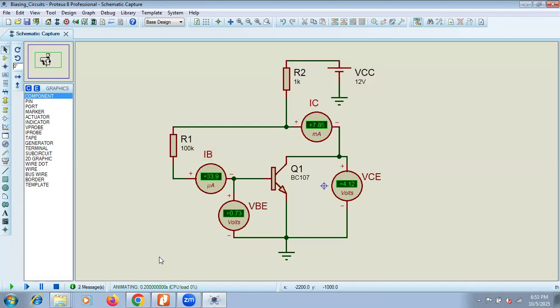Now start simulating. Now note down the values for the collector-to-base biasing circuit. IC value is 7.85 milliamperes. VCE value is 4.12 volts. IB equal to 33 microamperes. VBE equal to 0.73 volts. Okay, that's it. This is all about the BJT biasing circuit.